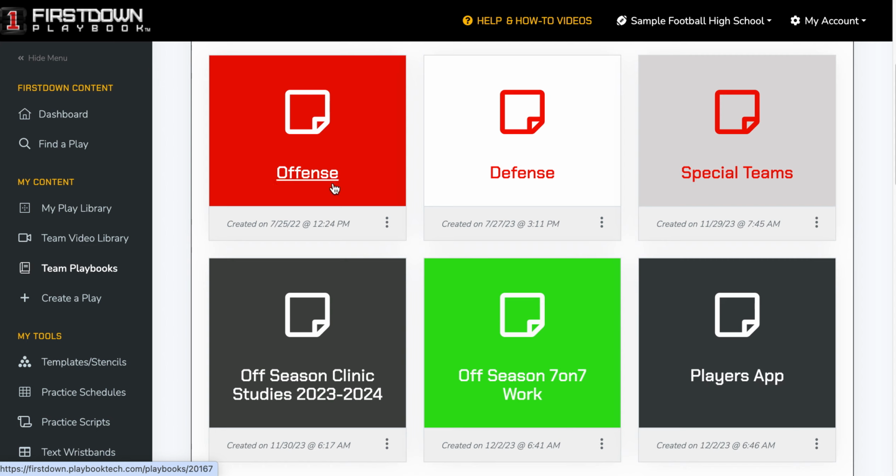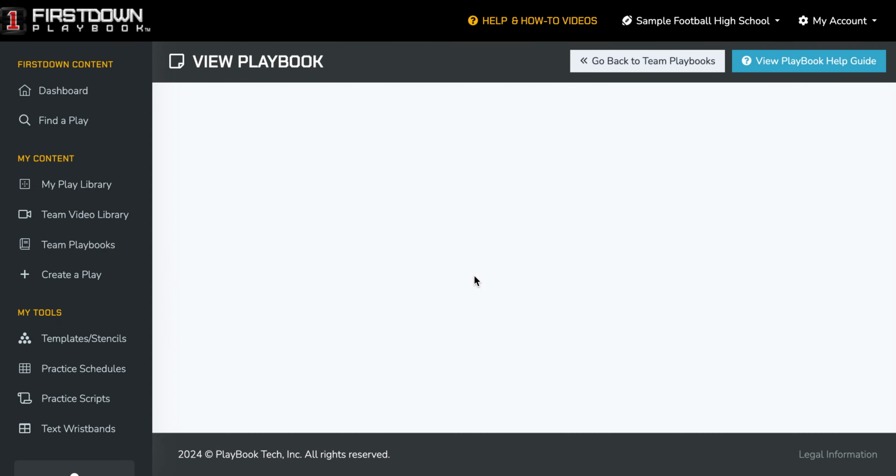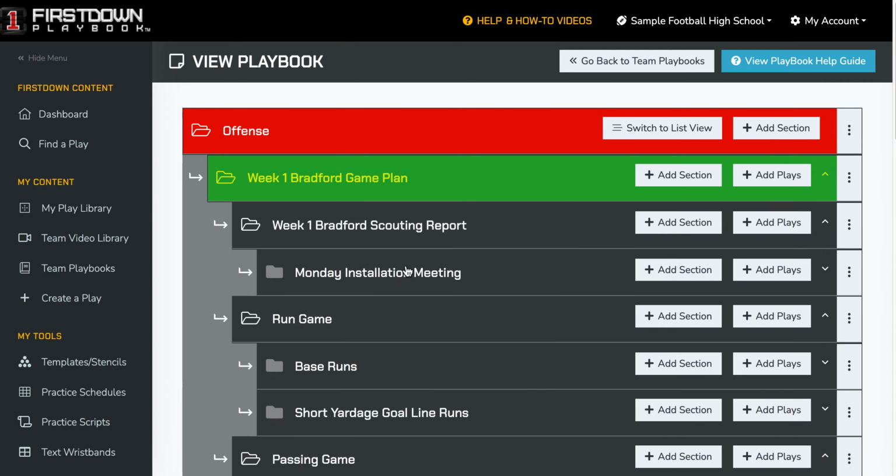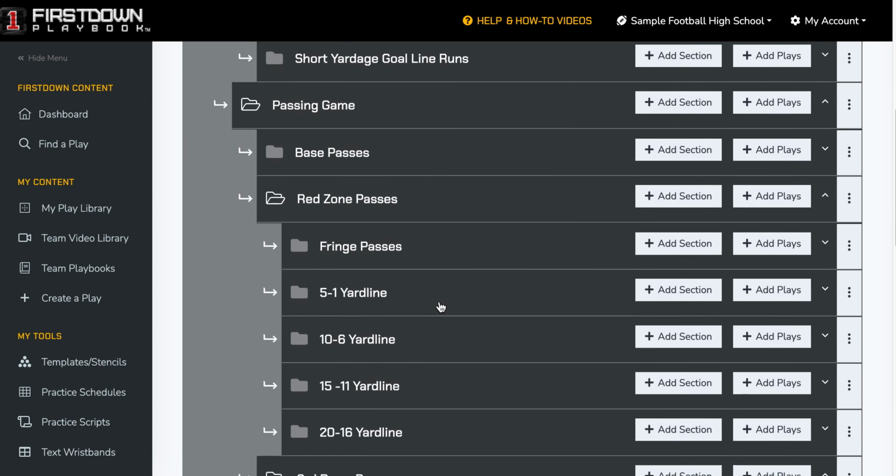Now let's go in and just open up the offense right here. You're going to see that I've got it set up, once again, just one way that you can do it. I've got it set up like it's week to week to week. We're playing Bradford week 1, Ridgeview week 2. If you open this up, you're going to see just folders of the way that I've organized it.